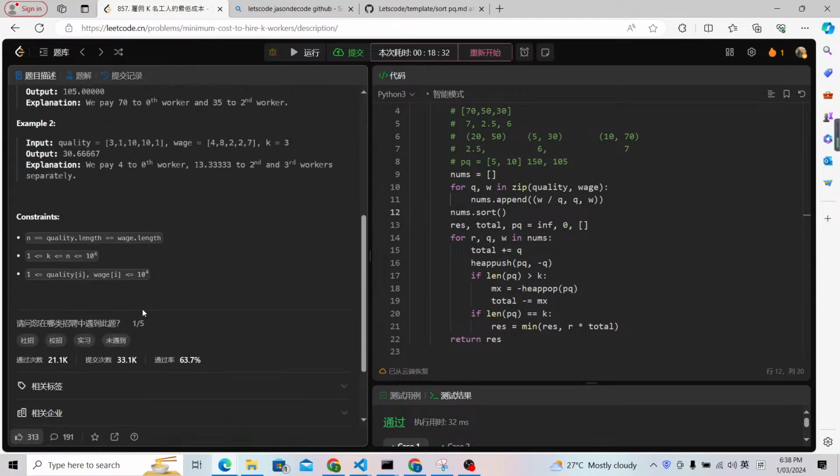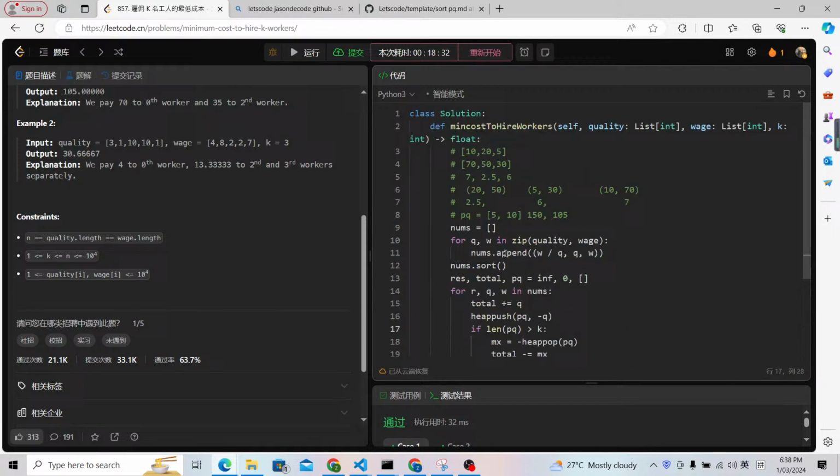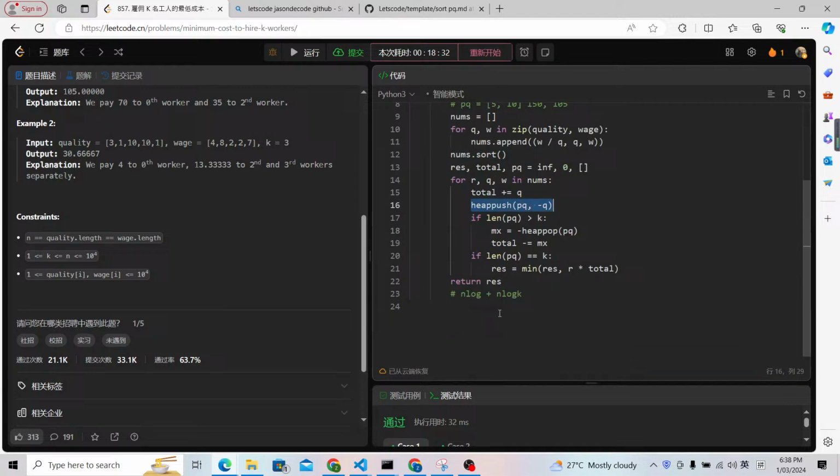And the time complexity, let's just check. n is 10 to the power of 4. And normally for such kind of problem, the time complexity is always n log n plus n log k. Because we just need to sort the array first, this is n log n, and here we use the priority queue, it is n log k. So this is going to be the final time complexity.